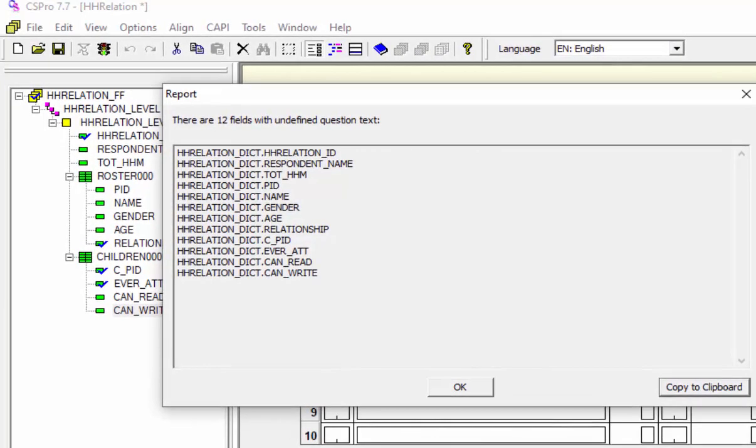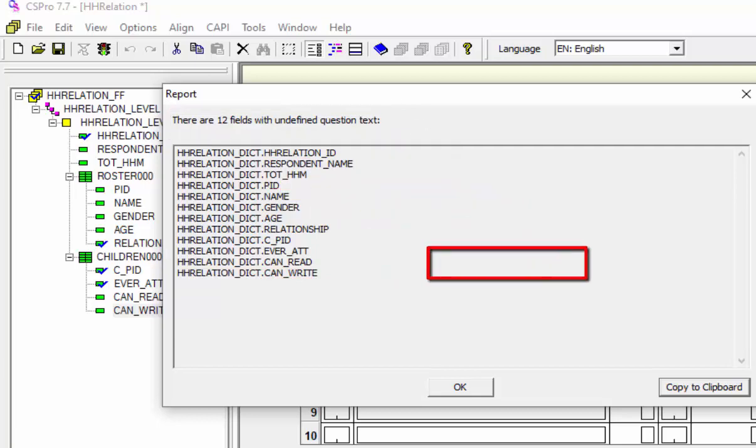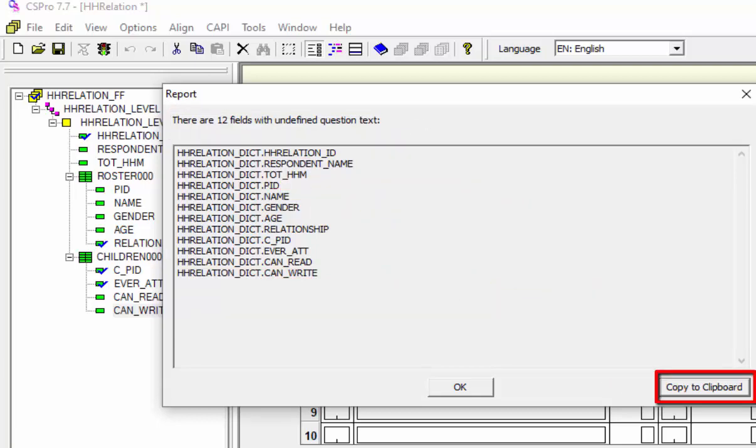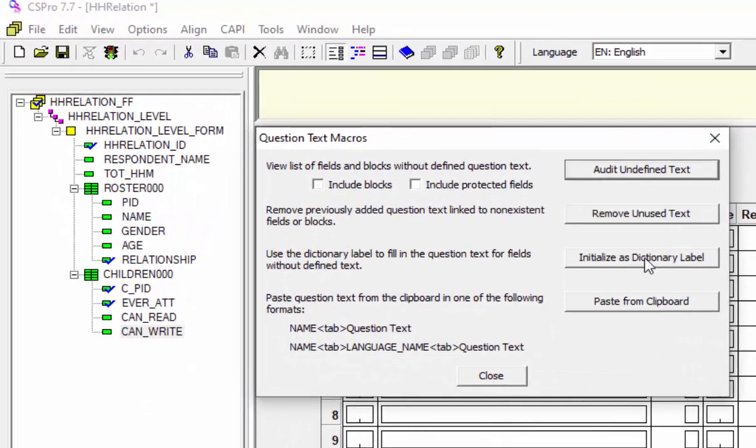In our case, the message is: there are 12 fields with undefined question text. We are not using the copy to clipboard option. We will work on it later. Press OK to continue. Again, you are on the question text macro dialog box.